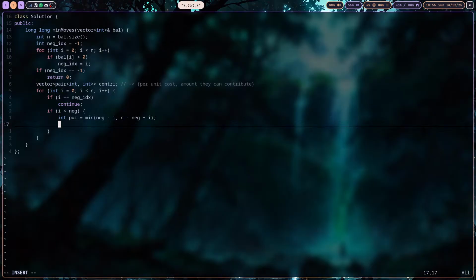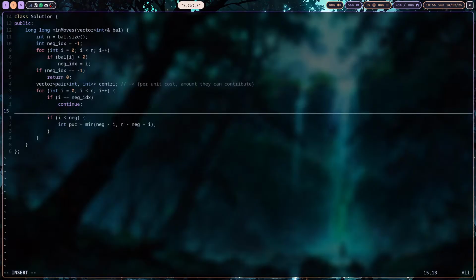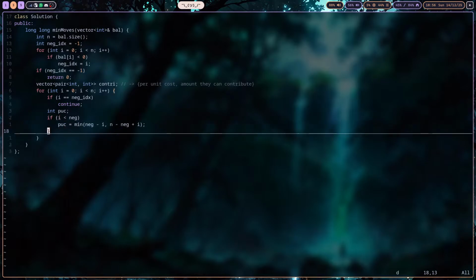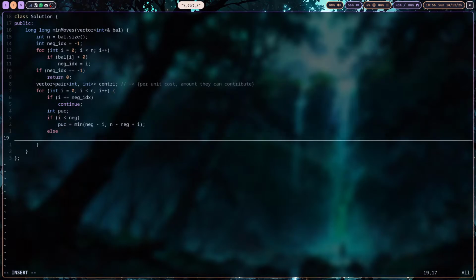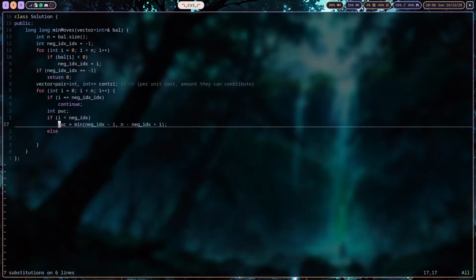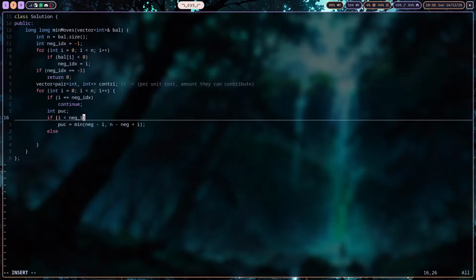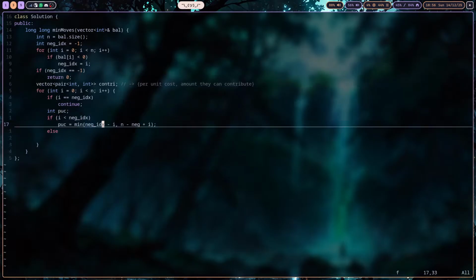And finally, now let's declare PUC outside, and I'll set the value inside over here. And if I is not lesser than neg, I will never be equal to this value because we are going to skip over it. Okay, I wrote... no, sorry. It should be negative index.